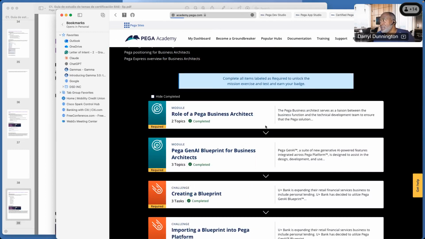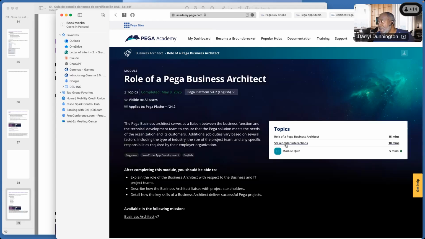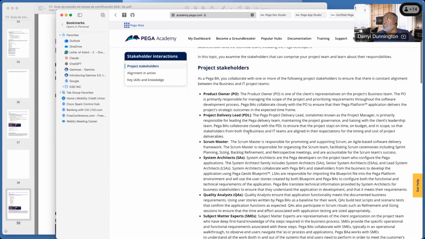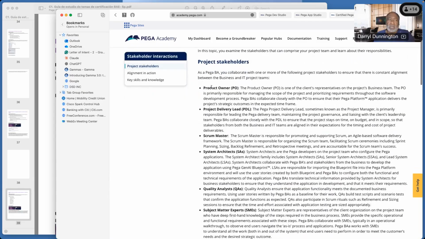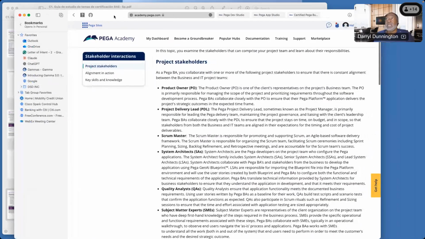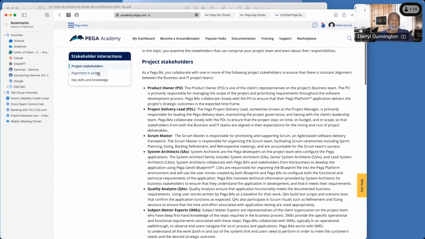Let's expand that. And stakeholder interaction. Let's go to stakeholder interaction. And it's very, very descriptive. Every one of those that we have listed here, these are examples of the stakeholder, tells you exactly what they are. So let's spend some time to make sure you understand, there will definitely be questions on the test, on the certification.